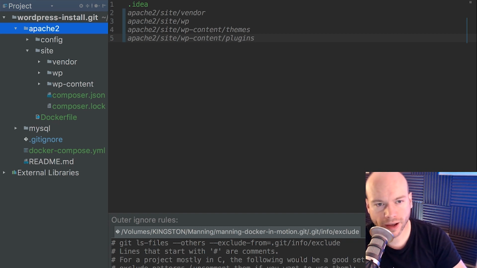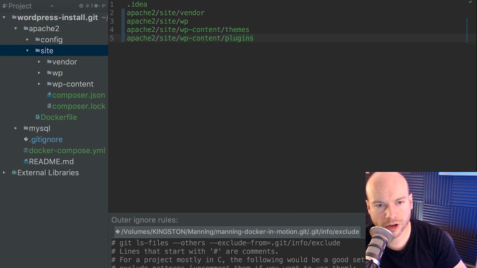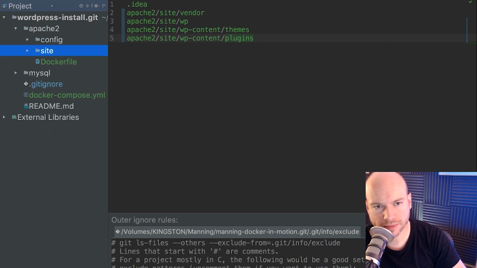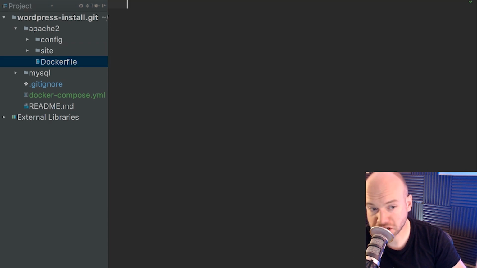So okay, what I'm going to do is I won't commit these yet because I've got other bits and pieces that I want to do, the Docker files and so forth. So let's work on the Docker file for Apache, shall we? That's kind of the first thing we need to do.